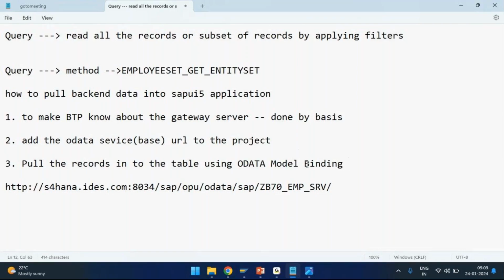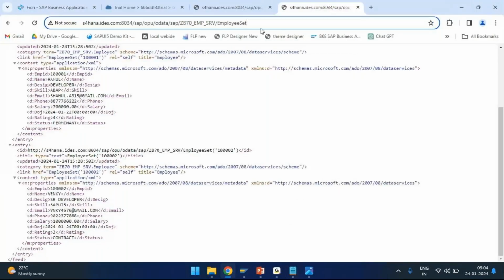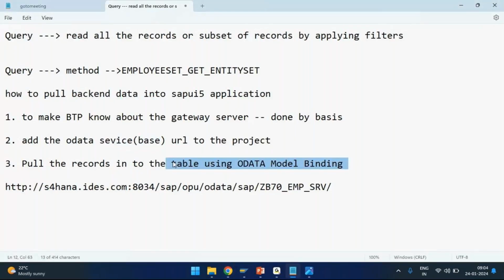Now, what is this OData model binding? How can we pull the data from this OData service URL? So what is the OData service URL? This one, employee set. This third step is the climax of this movie, and this climax will be explained in tomorrow's class in detail.